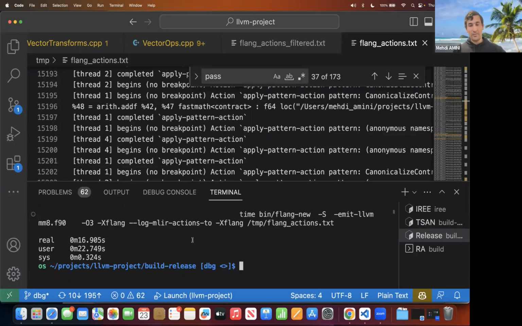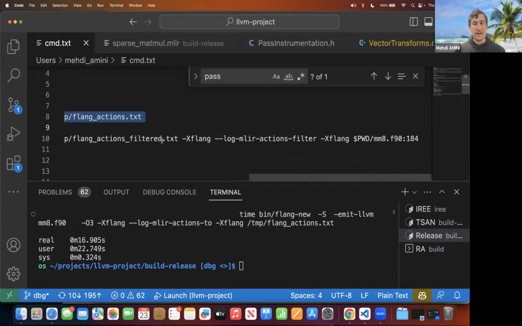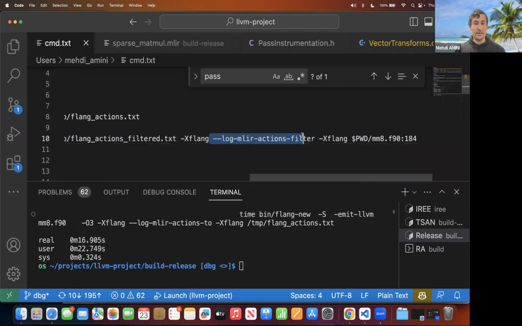So how do you go from the end of a long pipeline back to the source, tracing every step along the way? Well, that's another thing where actions can help. We also have a new flag that I added to Flang, the Fortran compiler, log MLIR action filter. Then we can give a location, which is a file name plus a line, and optionally even a column. Here I just want every action that touches IR at this particular source line, right?